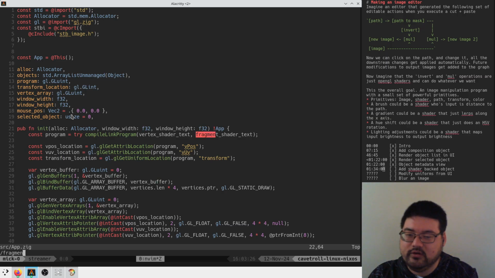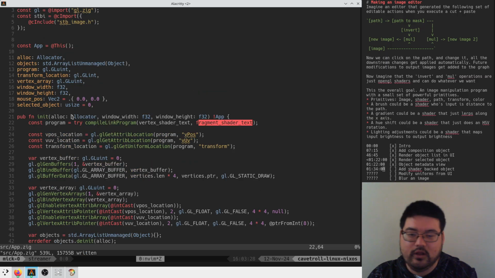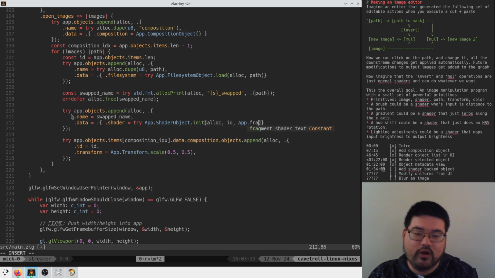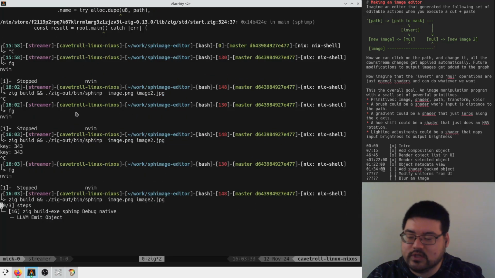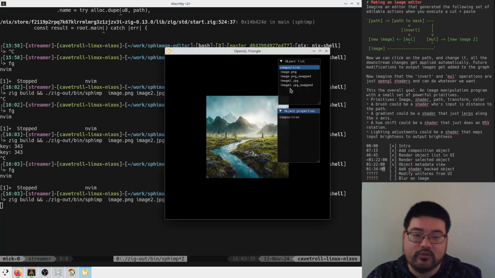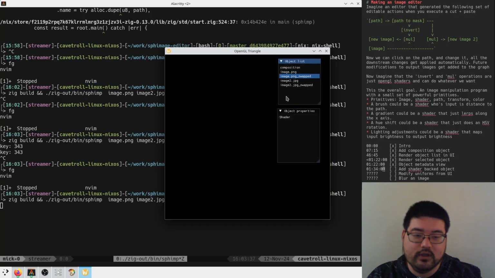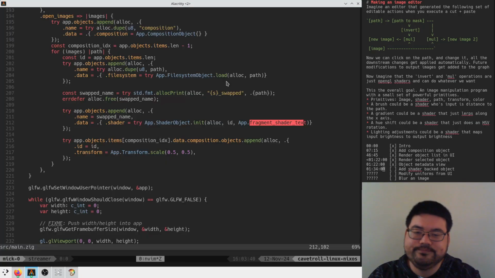Fragment shader text. Just for now, what if we just make this pub and we do fragment shader text? This will give us a clue on if our fragment shader is broken or if the concept is broken. So yeah, concept's broken. So how do we fix that? This thing is initialized. Is it initialized before OpenGL?